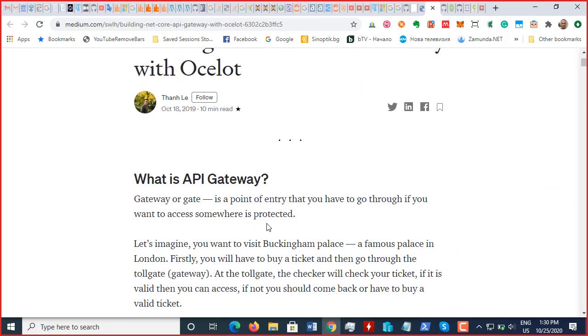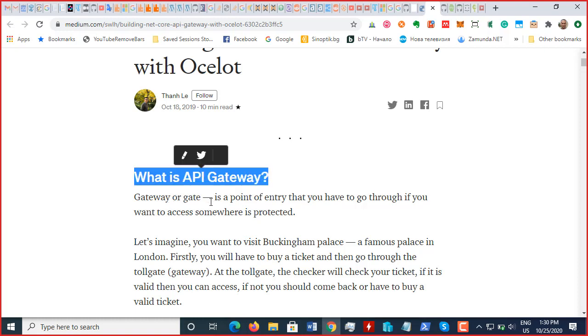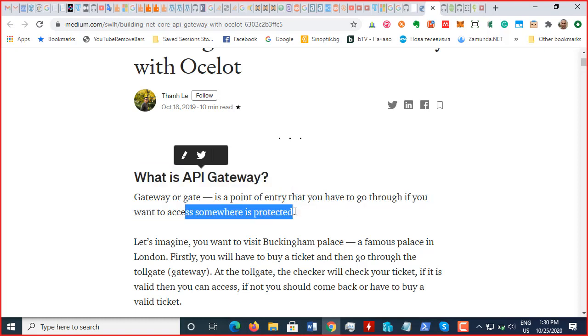But look at here, the most important thing here is the benefits of Ocelot. What is the API gateway? A gateway or gate is a point of entry that you have to go through if you want to access somewhere that is protected.